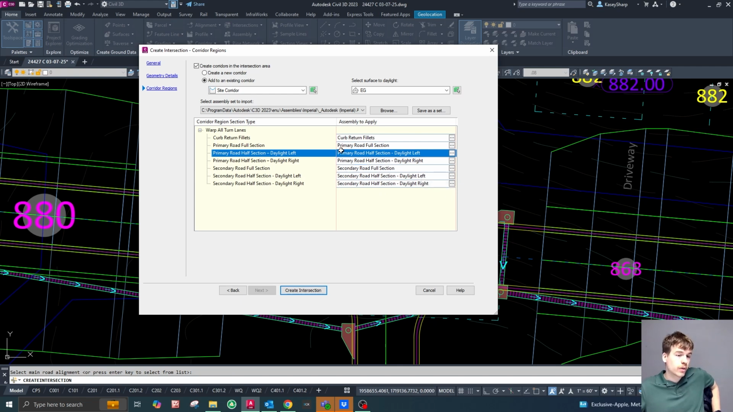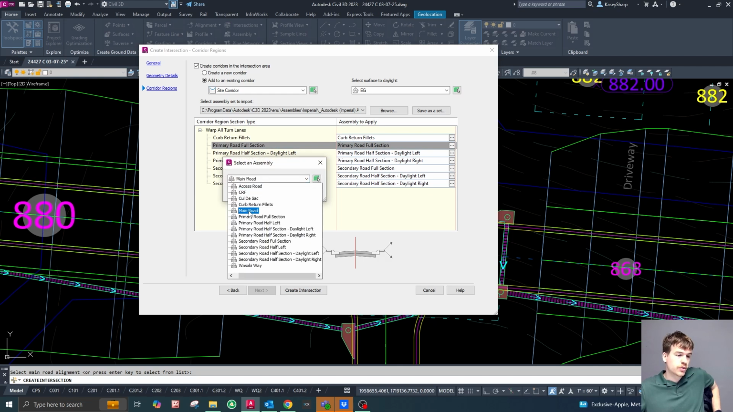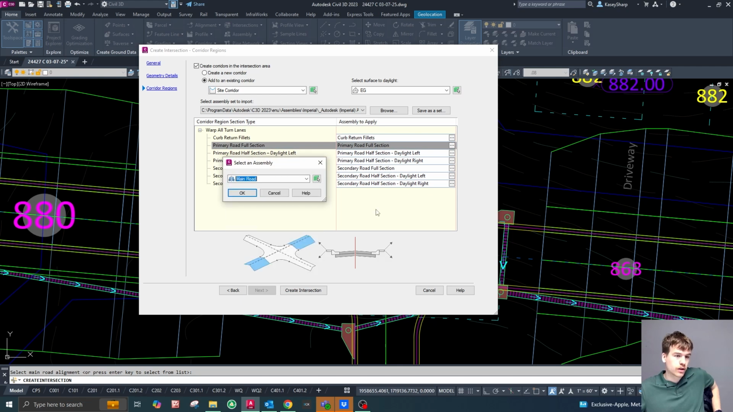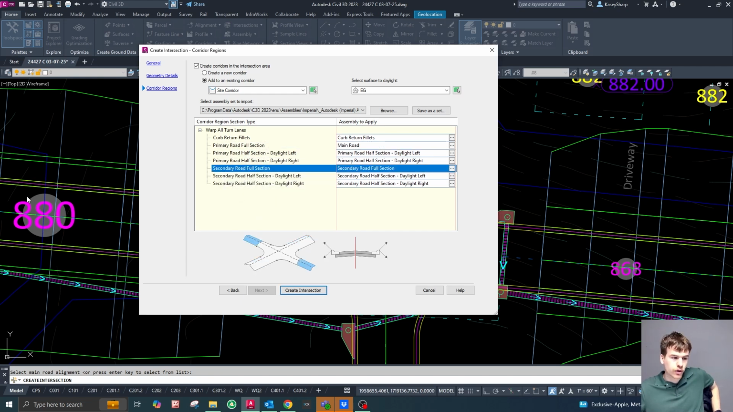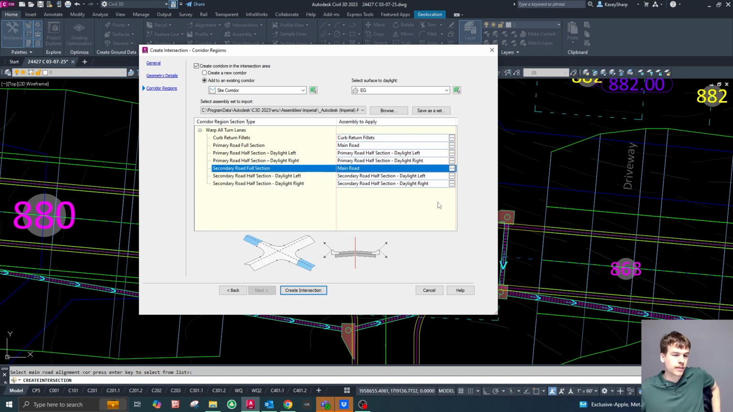The only ones that you're going to want to change is your primary road full section to the assembly that you used for the road on the corridor. So I made an assembly which I named main road, and that's the assembly that I used for creating the corridor initially before I made the intersection. So I'm going to go ahead and select primary road full section and secondary road full section. I'm going to set these as that assembly, and then the rest of them I'm going to leave as the ones that are going to get auto imported.